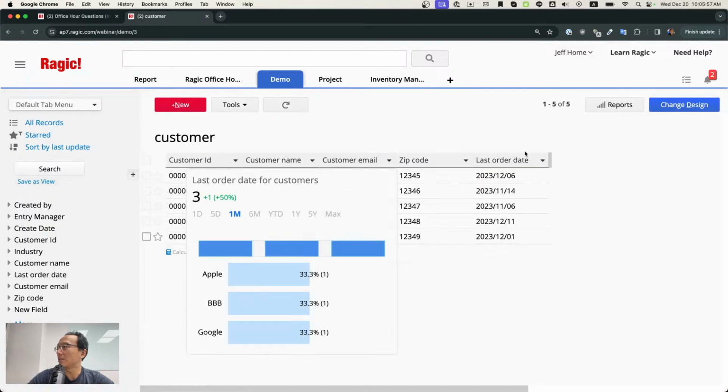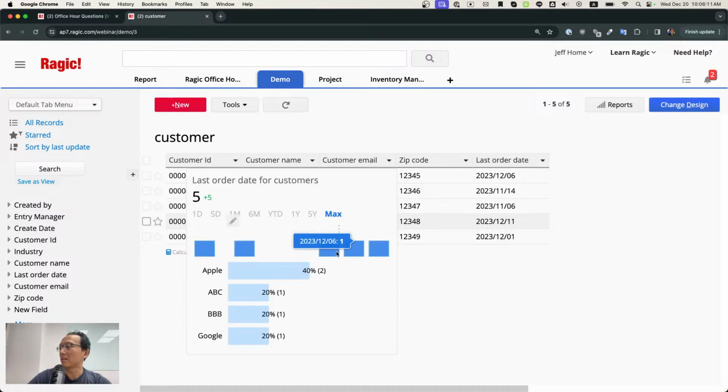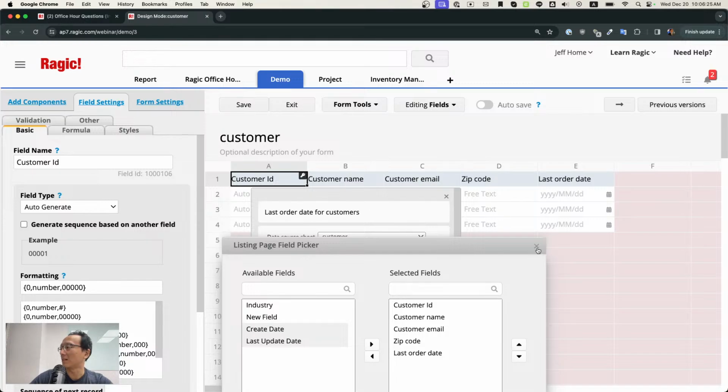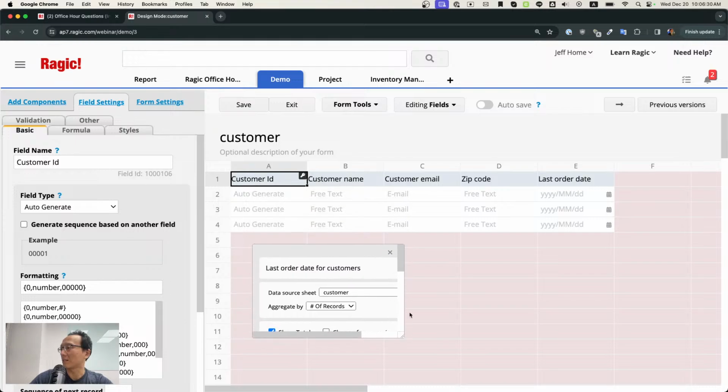So on the sheet, it will look something like this. Of course, you can move this around to make sure it doesn't block other data. So let's go to max. We will be showing a different size column for each of the dates, categorized by the customer name. Let's move this a little. Let's make it smaller like this.